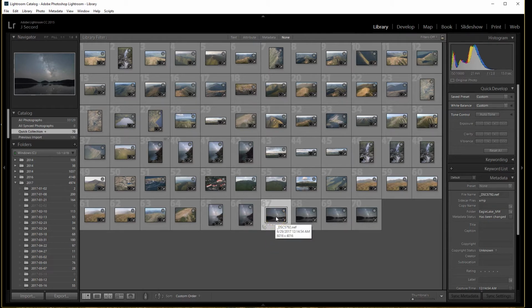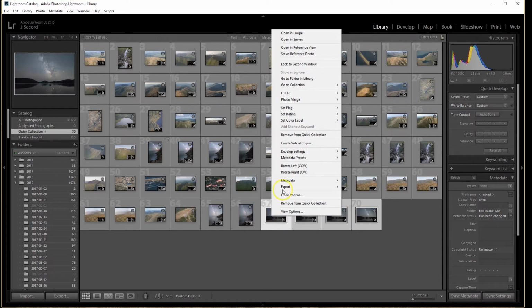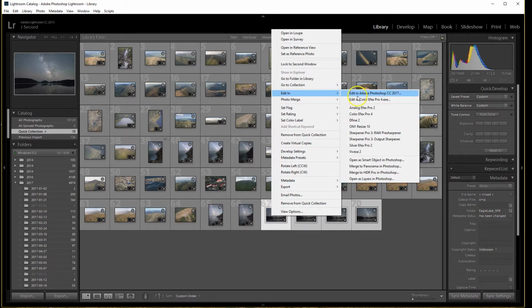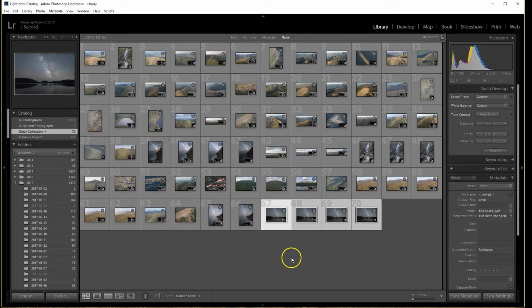Once you've made your adjustments to your first frame, hold Shift to select the rest of your sequence and hit Sync Settings, so that every photo is exactly the same going in. Once the settings are synced, right click on any of the images and click Edit in, Open as Layers in Photoshop, and that'll bring things over into Photoshop for us. This might take a second.